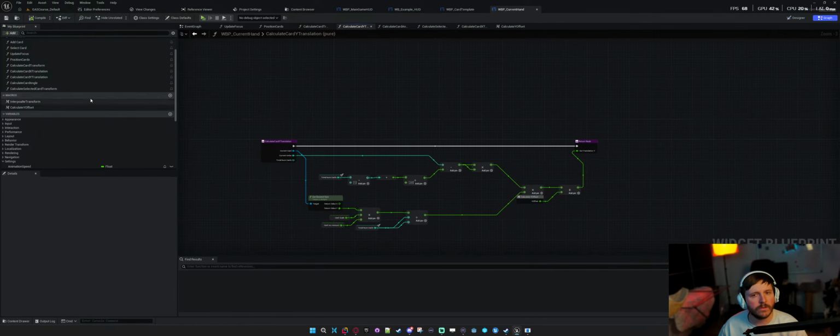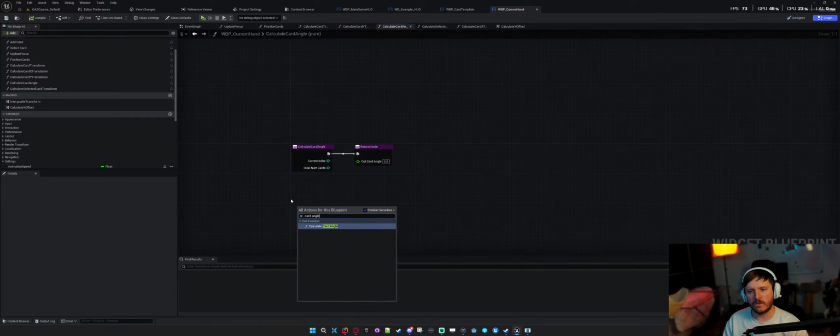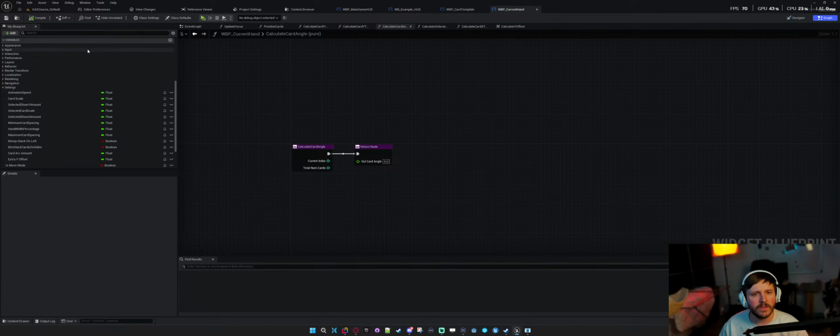Okay, so that's the Y. So now we got to calculate card angle, which is not too bad either. So we gotta get the card angle, which yes, isn't that I have that parameter?